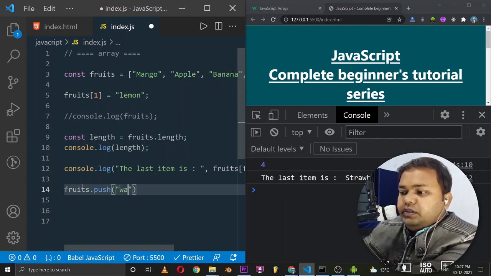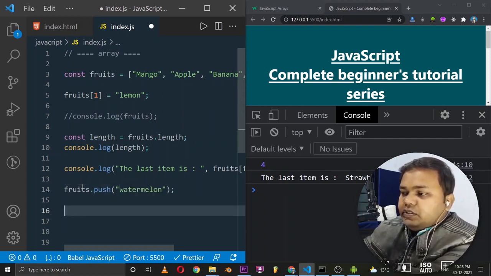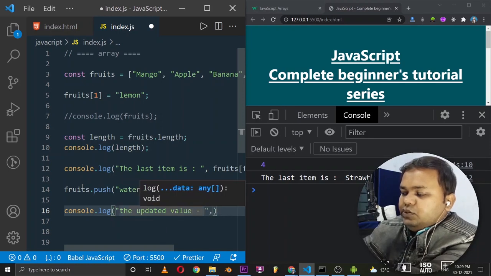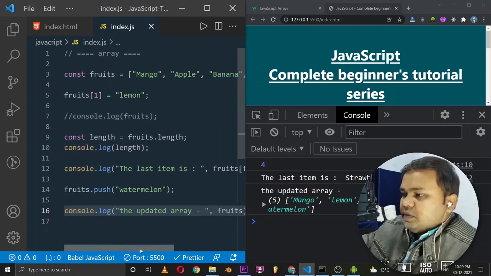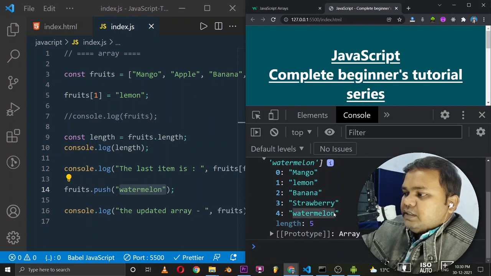So I'll pass watermelon. Now log the fruits once again to cross-check if the fruits array has been modified or updated or not. So we will log the fruits array once again, and again I will provide a string so that we can recognize each of the logs. The updated array, right? Now after the comma, I'll write fruits. Now let's save it. As you can see, in the array definition, I had defined only 4 fruit names, and because I pushed watermelon in this array, we are getting watermelon at the end of this array.